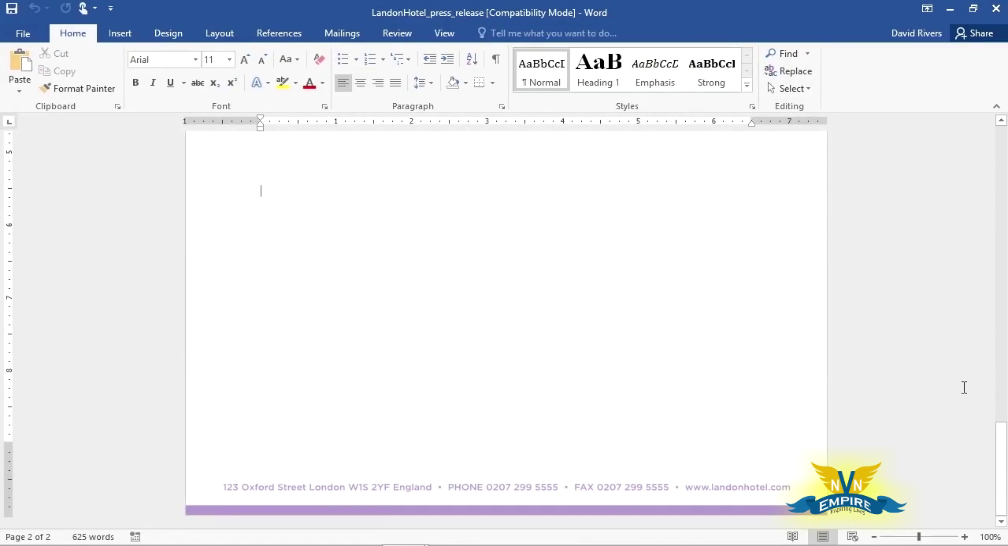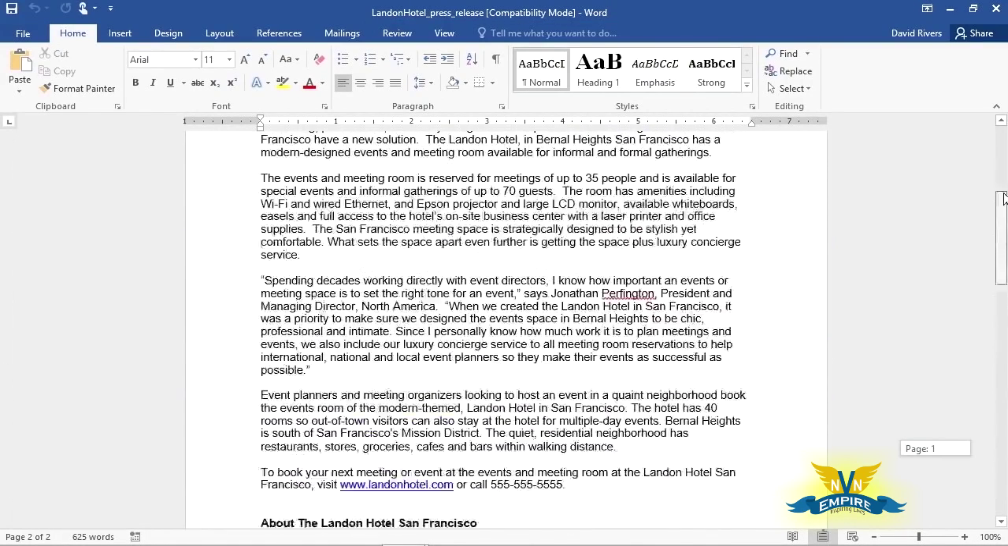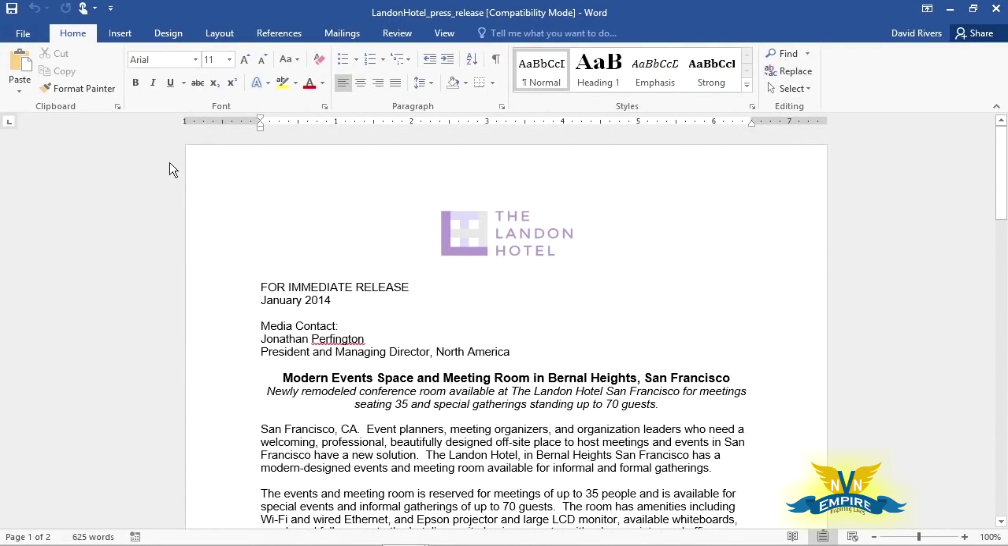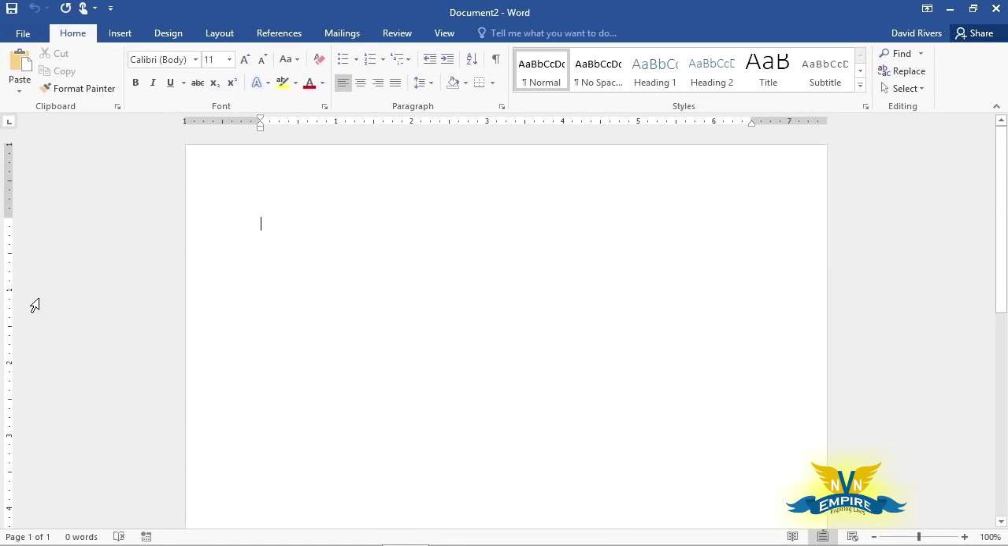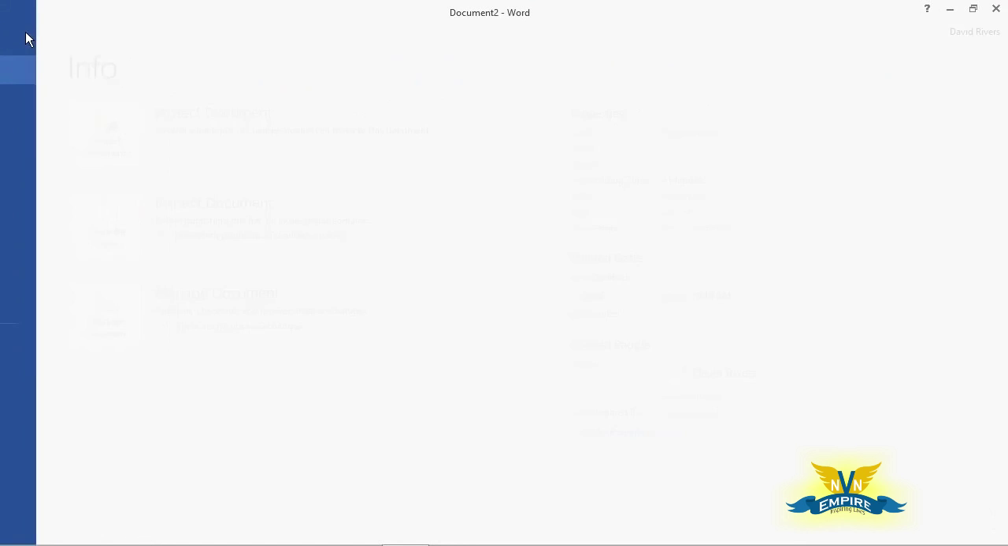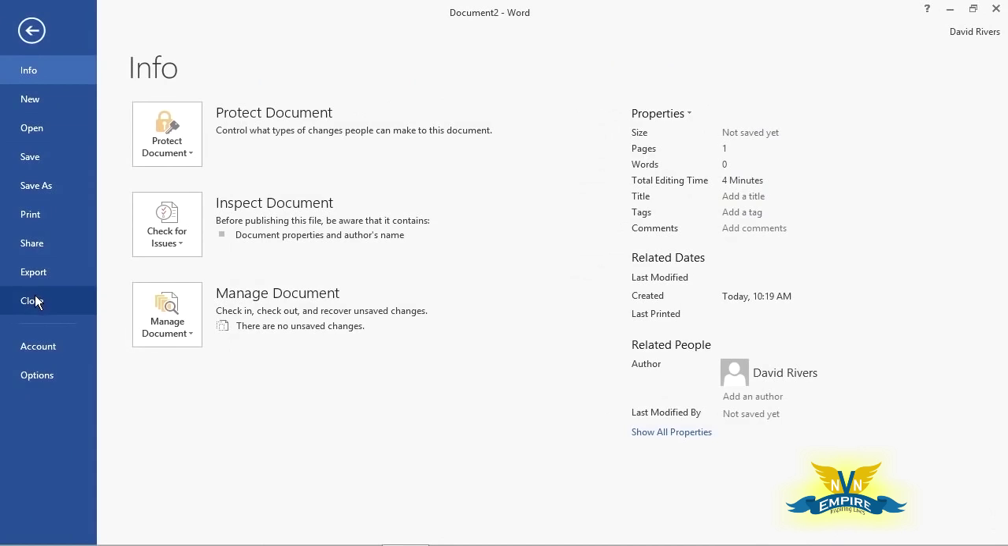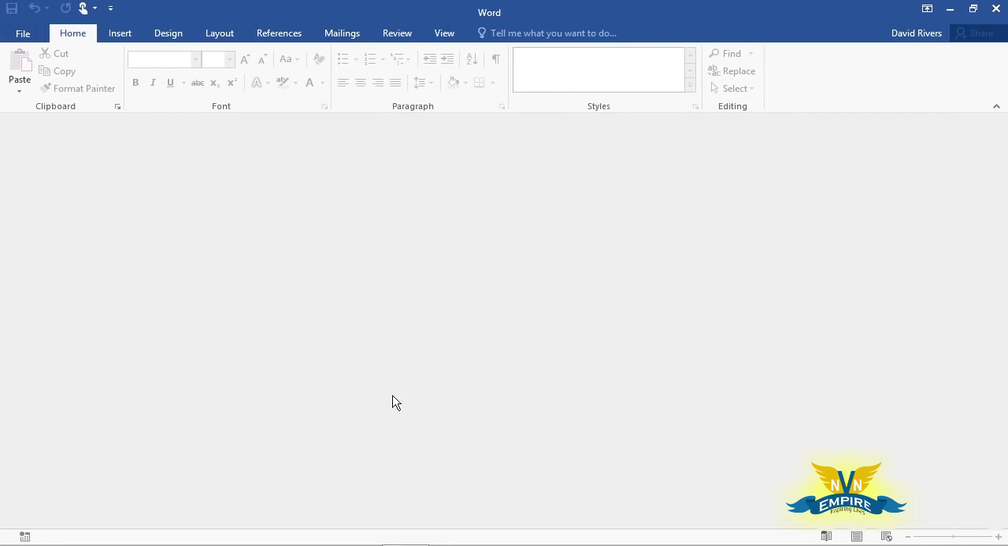We will scroll all the way back up to the top. And when you are ready to close this file up, click File and Close. Back to your new blank document. We can close that up as well. Click File and Close there, and now you can see that we are left with nothing. So we are ready to start working on the documents as we continue into the next movie.